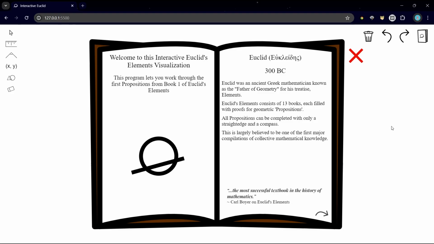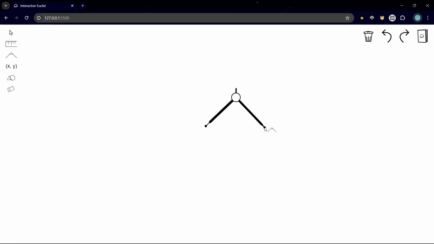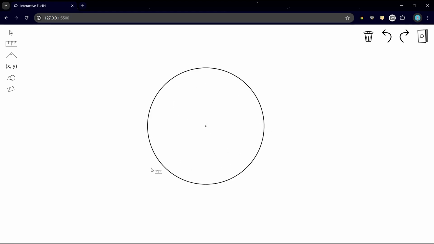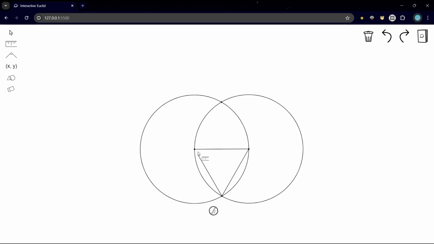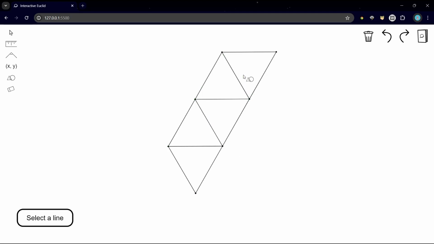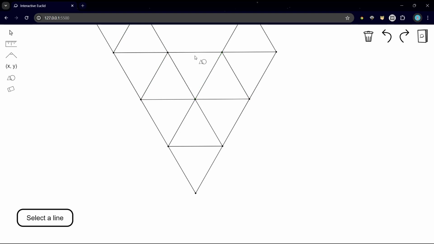This is an interactive visualization for Euclid's Elements. Euclid was an ancient Greek geometer around 300 BC, known as the father of geometry. He is famous for his treatise, Elements. Euclid's Elements consists of 13 books filled with 465 geometric constructions called propositions.